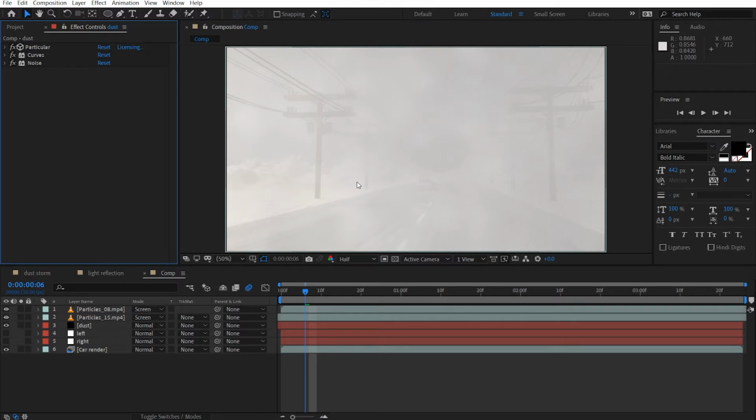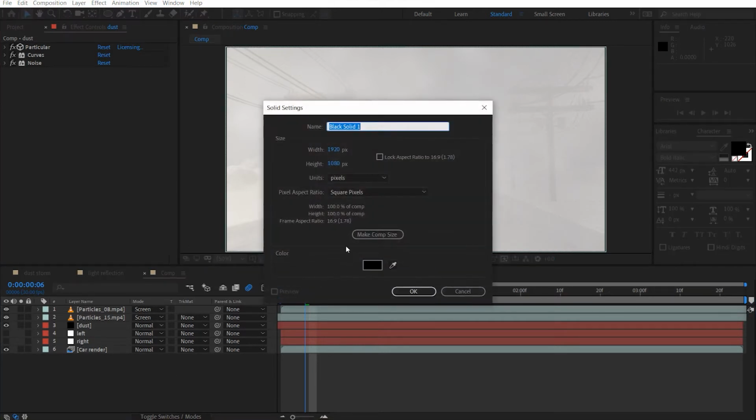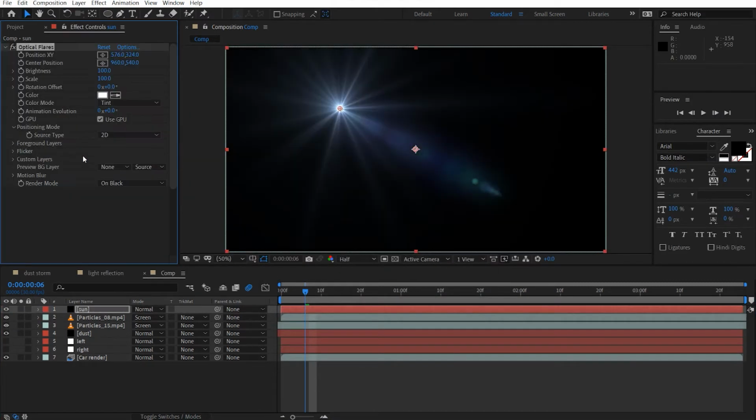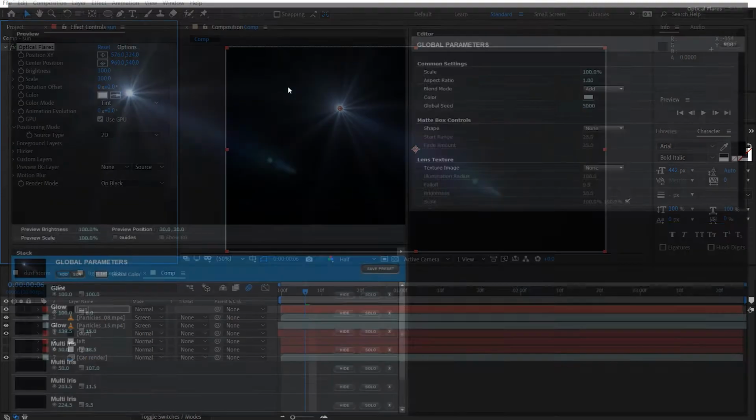Now I'm just going to add a bit of a sunlight to this. So Control Y for the sun. I'm going to use Optical Flares. Go to the options.